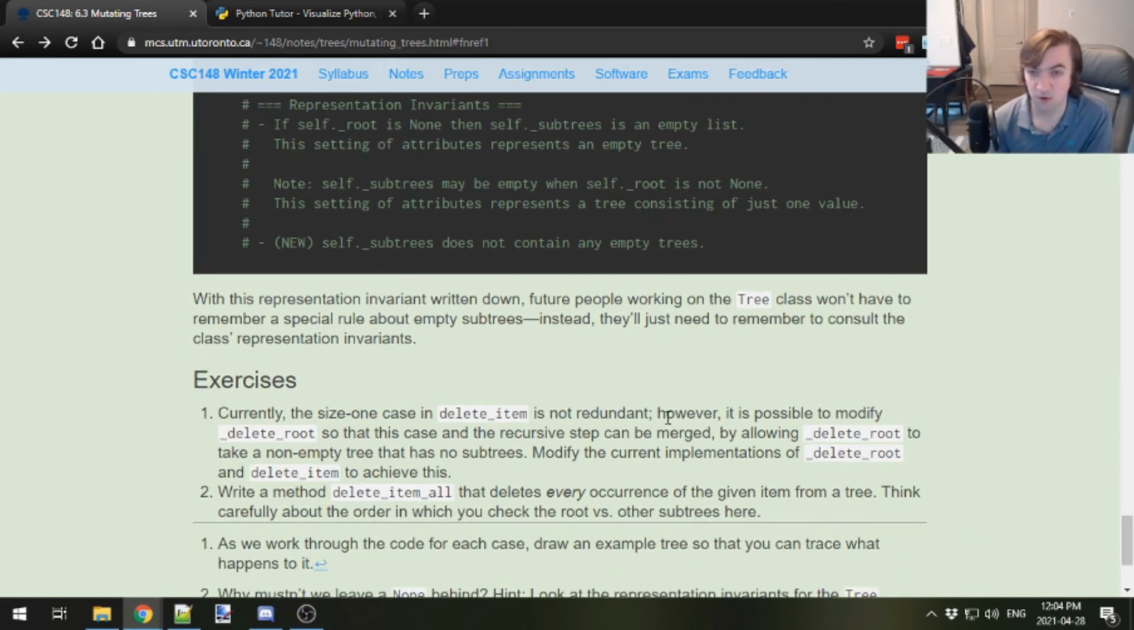Now, there's a few exercises that you might want to try out just to encourage your own understanding of trees. Right now, the size 1 case in delete item is not redundant. However, it is possible to modify delete root so that you can combine this and the recursive step into one by allowing delete root to take a non-empty tree with no subtrees. So try modifying delete root and delete item so that you can simplify the code a little bit and achieve this.